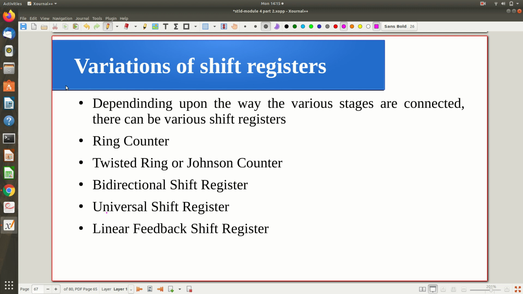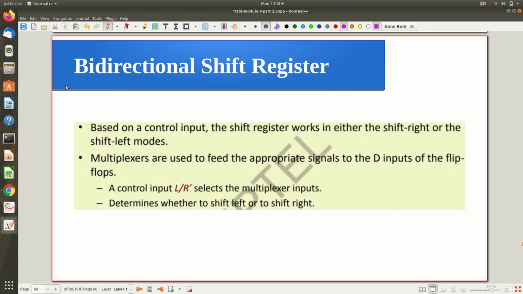For the ring counter and twisted ring counter, it is expected by default. So let's start with the bidirectional shift register. It's just a small variation of the register circuit we saw already. We should be able to shift the data in both directions, towards right as well as towards left. At any time you can decide whether you want to shift towards left or right, so again there is the role of the control input.